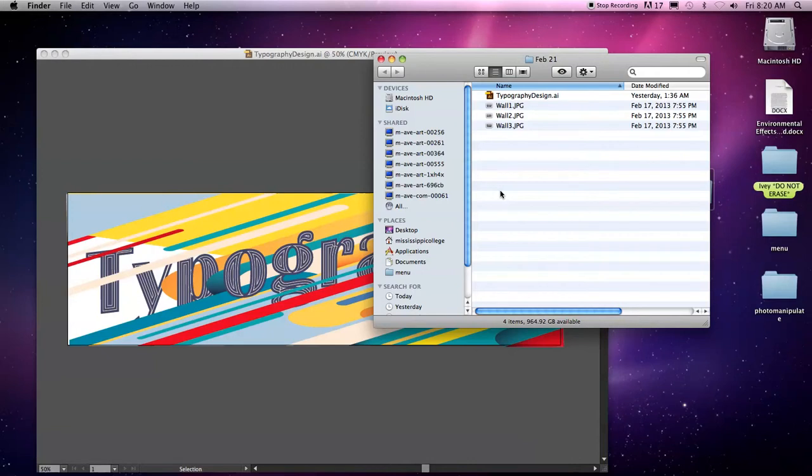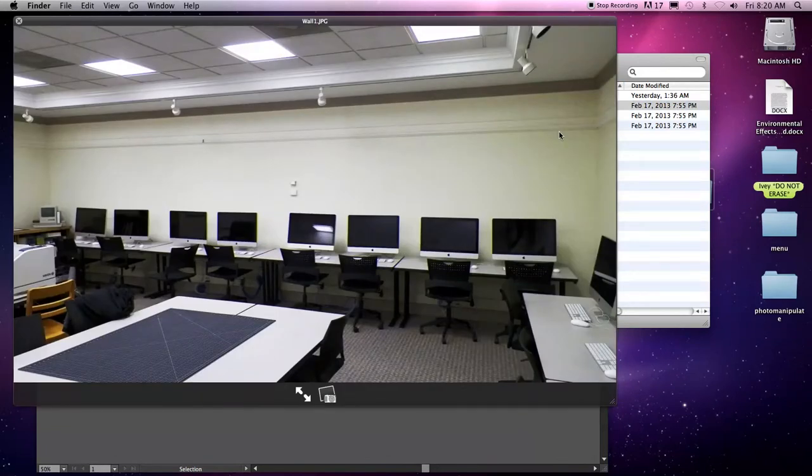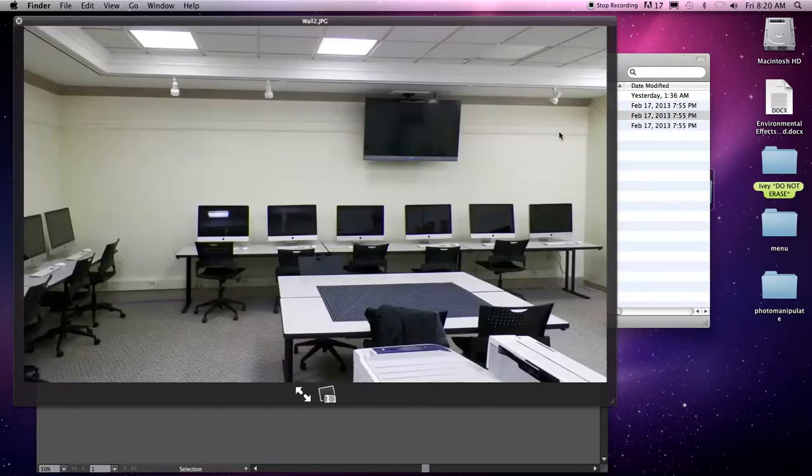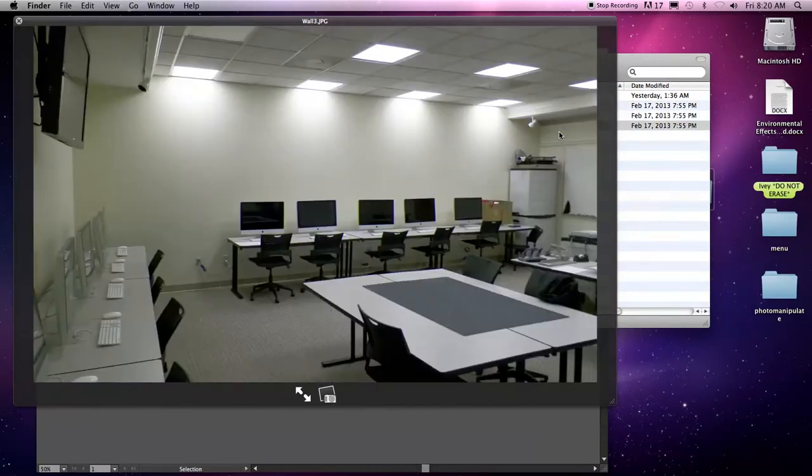For our next project, you're going to come up with a particular design that can cover the walls in our graphic design lab. I've taken a picture of each of the walls, so this is wall 1, wall 2, and wall 3, all three of them in our computer lab. And you're going to create something as if it was a mural to go on one of these blank walls.